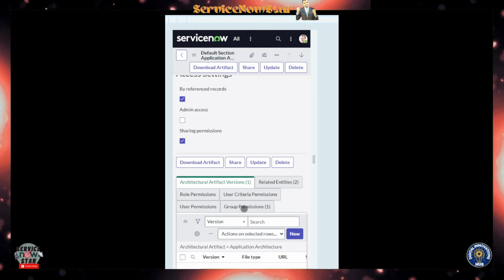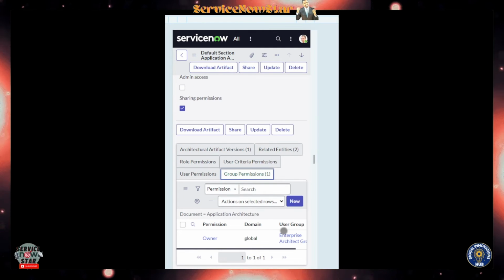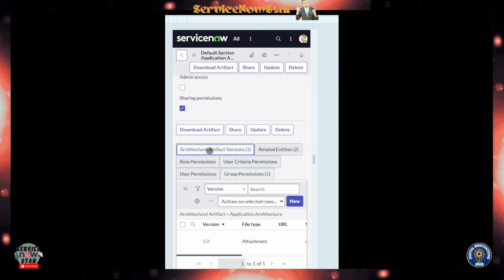Now here is the group permission. This group permission shows who owns it; you can see that Enterprise Architecture owns it. You can set that as the owner, and you can put more roles there. And this is the versioning that I currently have, 1.0. If you have more versions of this document, you can keep track of them.